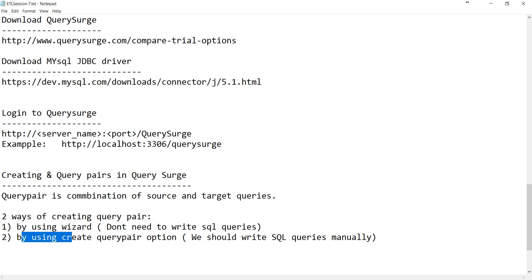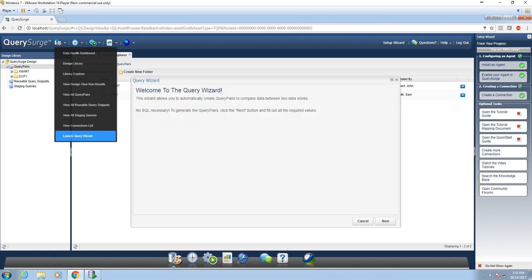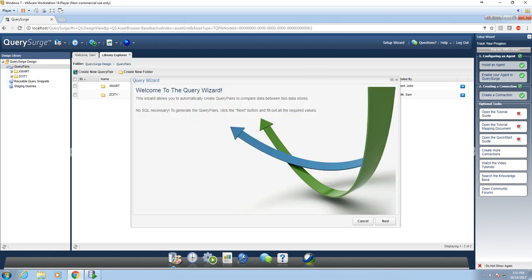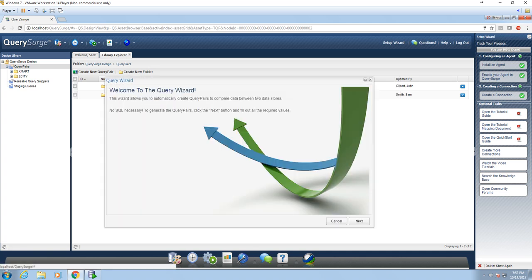Now open this. In this document, this is the wizard. Here there is an option called launch query wizard. Click on this option, launch query wizard. This will give you one screen. You don't need to write anything. I'll provide you all these documents step by step. If you go through the notes and document, you can do these steps. Don't worry about it. As soon as I select this option, it will open the query wizard. Click on the next option.